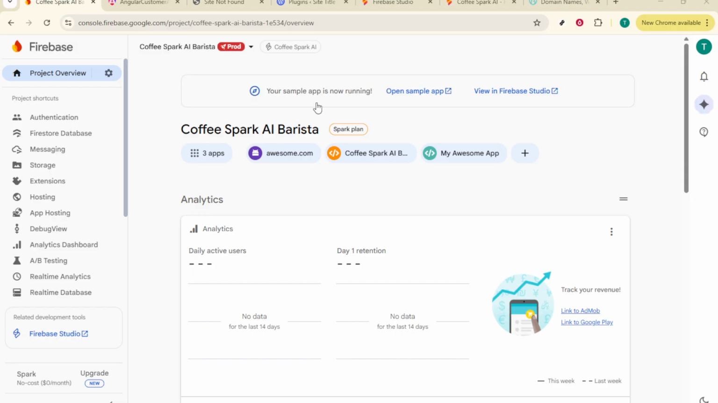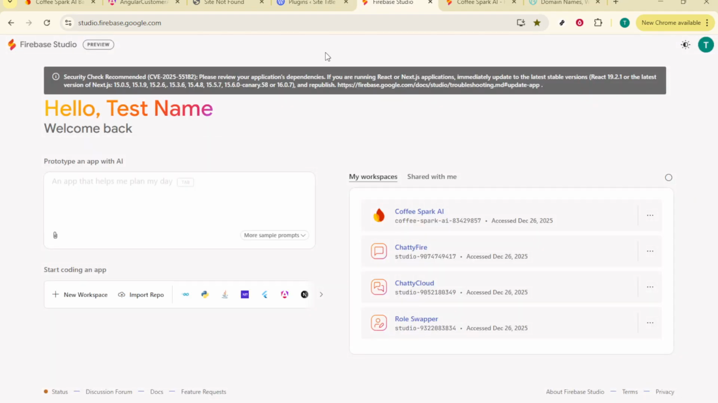Think of this agent as your co-pilot. Describe the app you want in plain language, including the core features, the types of users, and the data you plan to store. The clearer your prompt, the better the scaffold it generates.